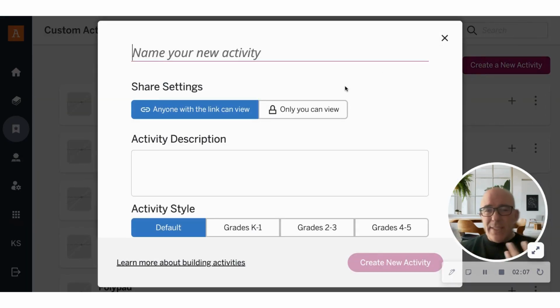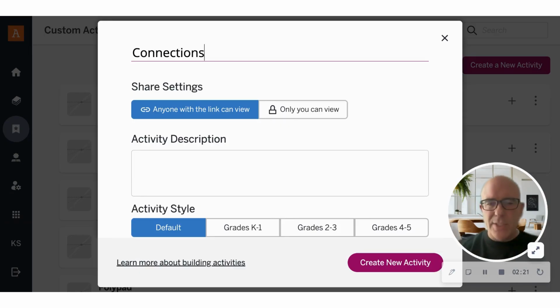And so I just need to name this activity. I'm going to call it Connections here. We're going to connect components. You can call it connect components, whatever. I'm just going to call it connections because we're going to connect some stuff. We're going to make some stuff appear in new locations. Of course, you can add a description, but I'm just going to go ahead and create a new activity. I'm going to use the default styling that we have here.